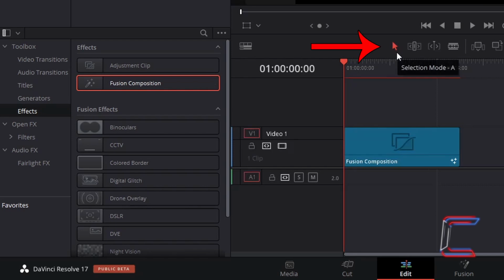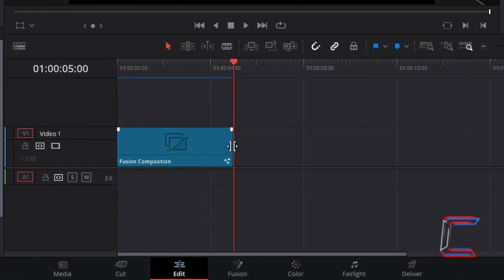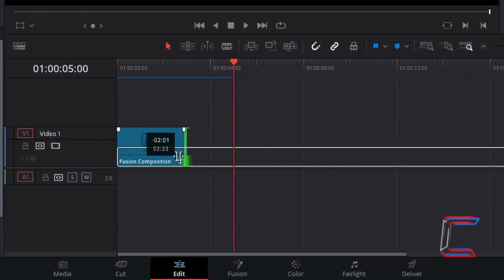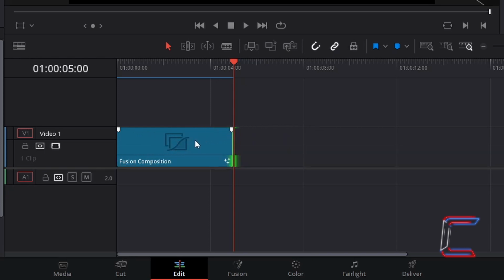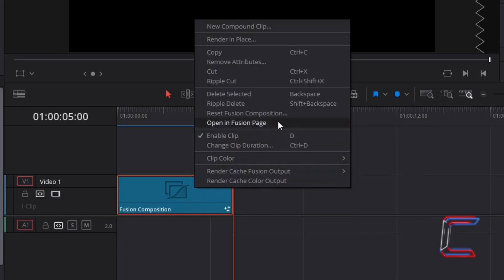Using the Selection Mode tool, which you could also do by pressing A, click and drag the red playhead to the end of your edit to check the duration. By default, you should have a duration of 5 seconds for your Fusion Composition clip. Click and drag from the end of this Fusion Composition edit to change the duration if you wish. Right-click on your Fusion Composition clip and go to Open in Fusion Page.